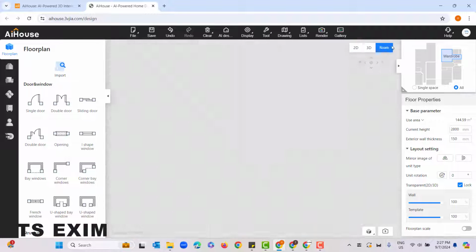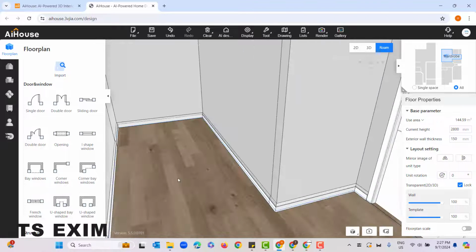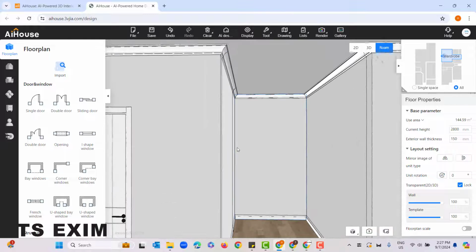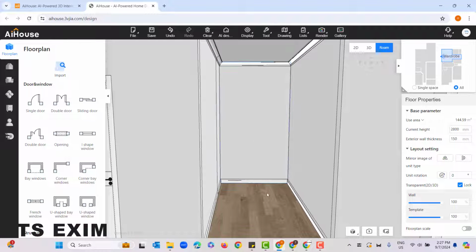Personally, I like to use room view better. Then you can go to master bedroom. You can see in the map area on top here, select your master bedroom. You can rotate your camera, go to the wardrobe area. This is the wardrobe area, and please double check your wall height.